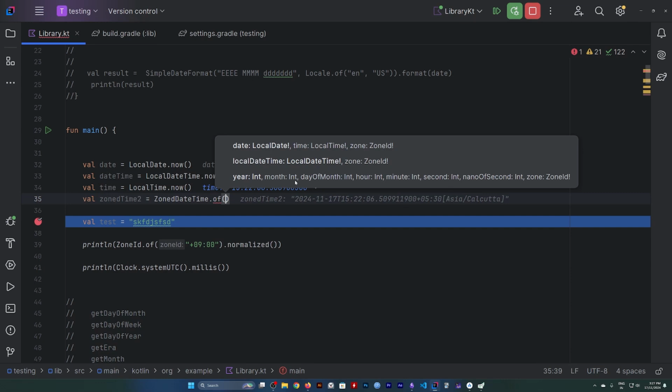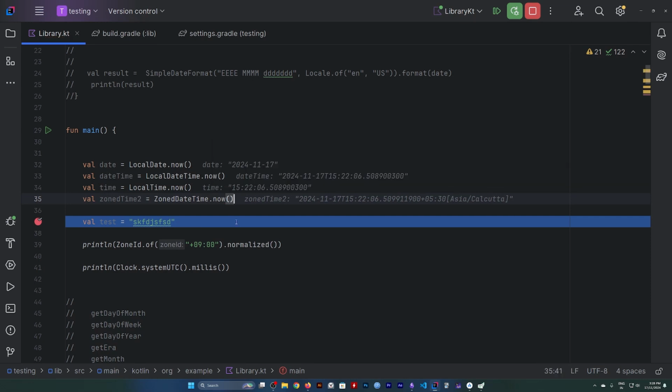Okay, this expects year, month, day of month, hour, minute, second, nanosecond. And then at the end, it expects a zone. So now we looked at how to pre-populate all the fields with current date and time. And then we also saw how to pass in custom values using the of method.